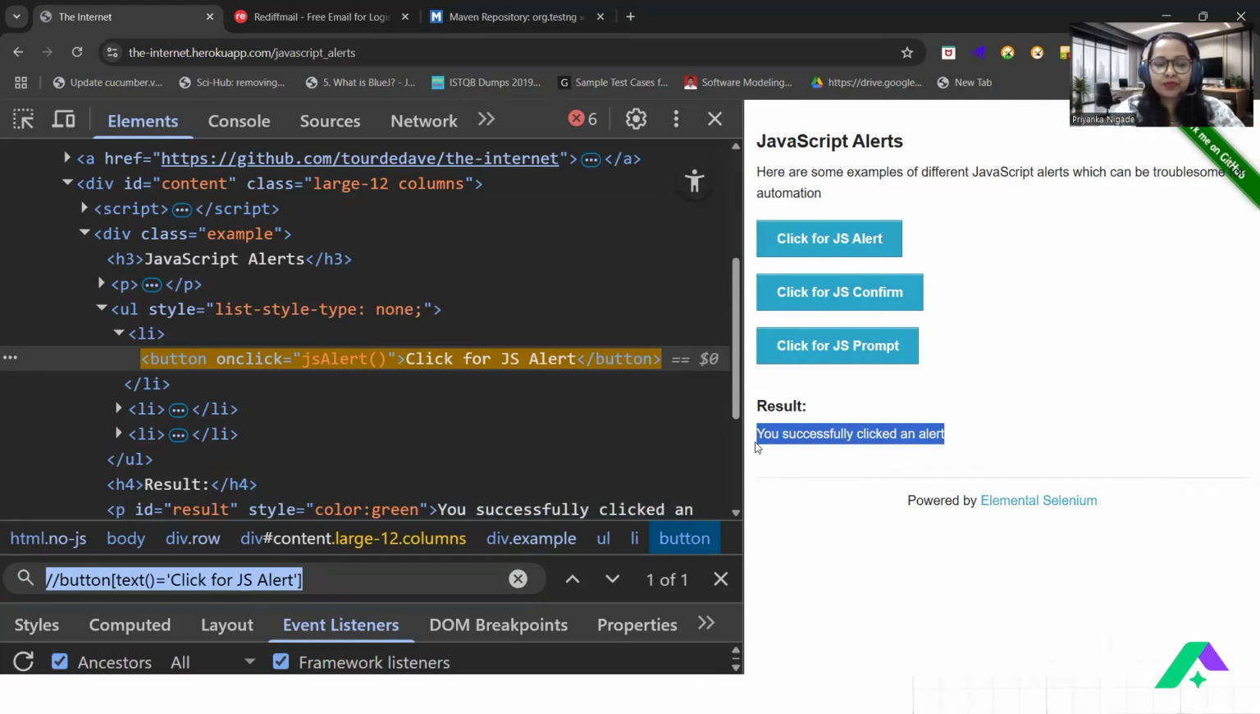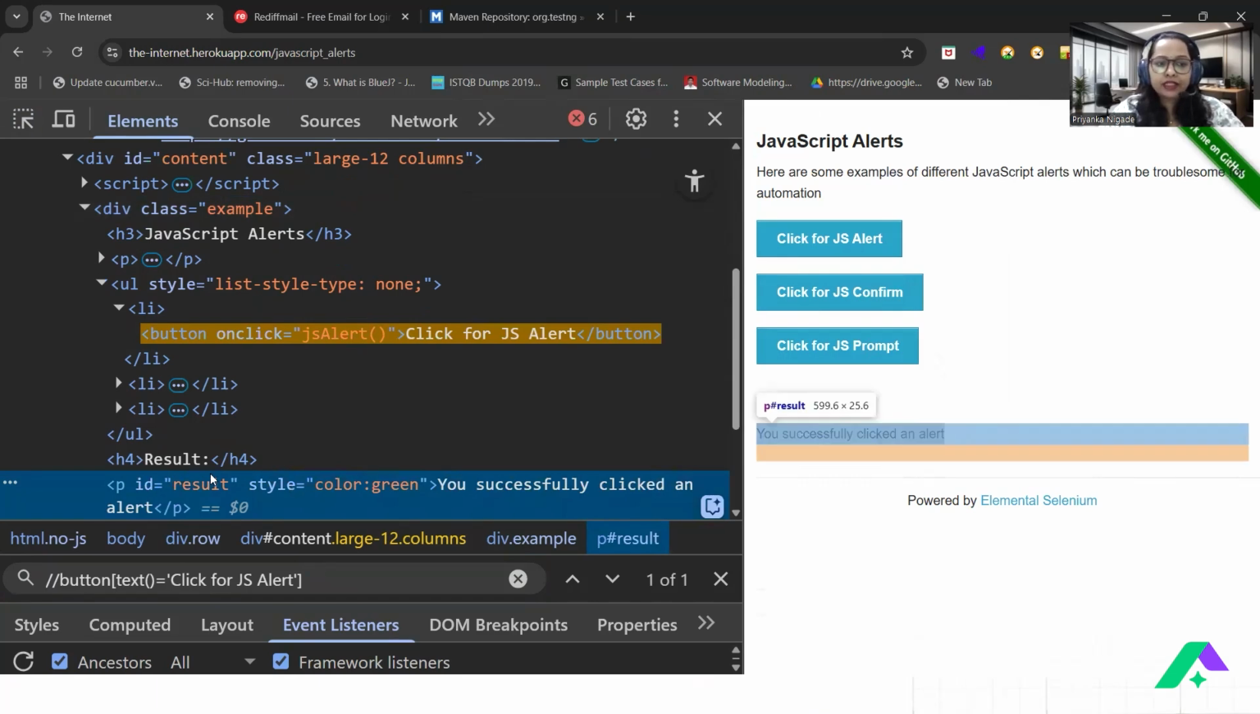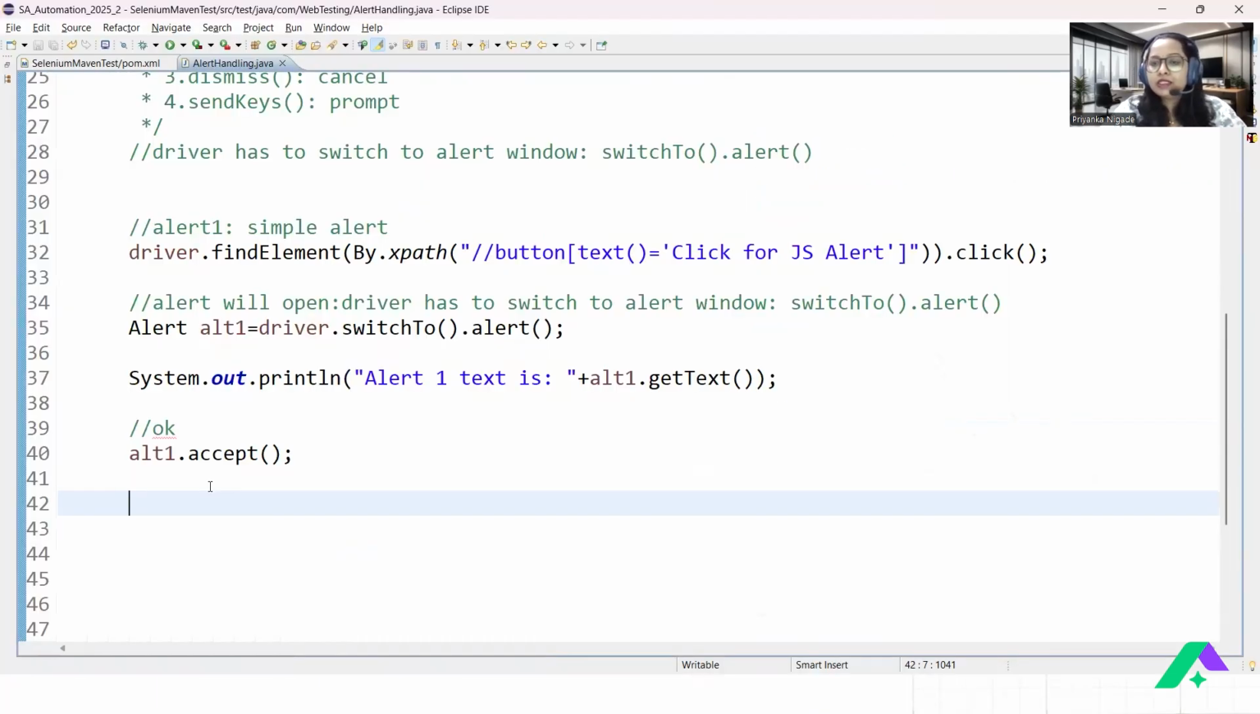Let's capture the same. So I will just go and identify the web element. Okay, there is an ID. I'll go with the ID. And guys, this result option is coming for all three alerts, right? Means the same element I would like to capture for all three alerts. So I will just declare it one time.